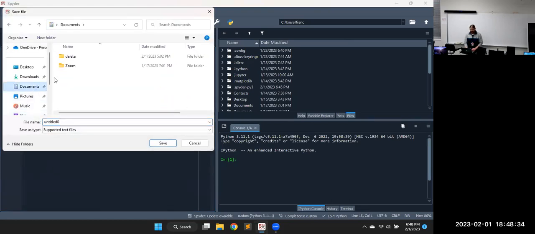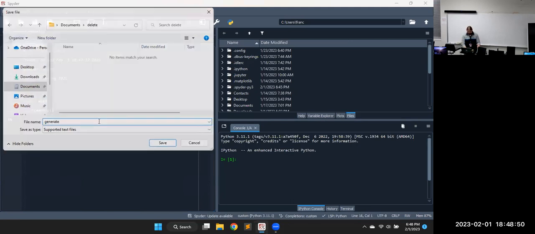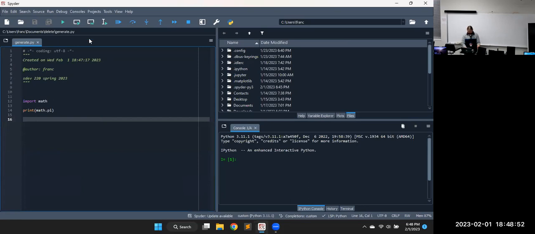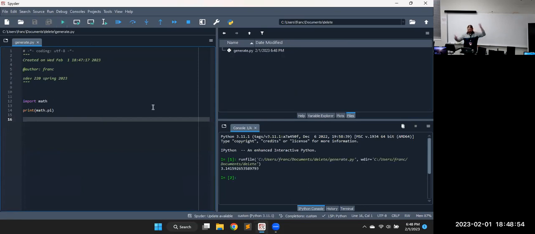No real surprises there, right? I'm sure y'all, even if you hadn't seen it before, it's obvious that pi is a constant that's included in our programming language. What is this? This is going to be generate.py. No surprises here. If we run that, we get the digits of pi.